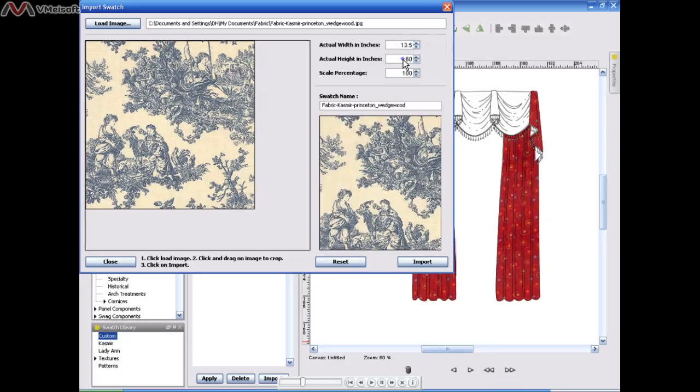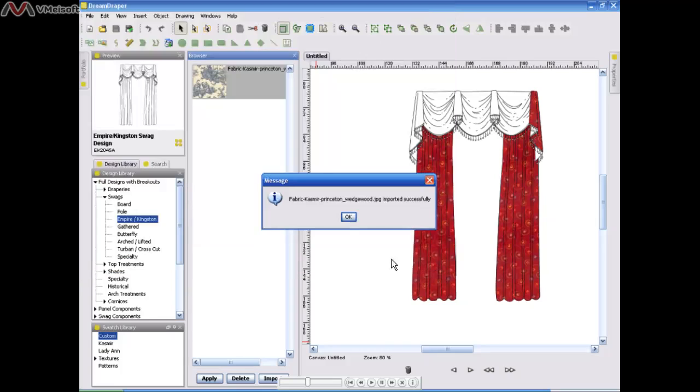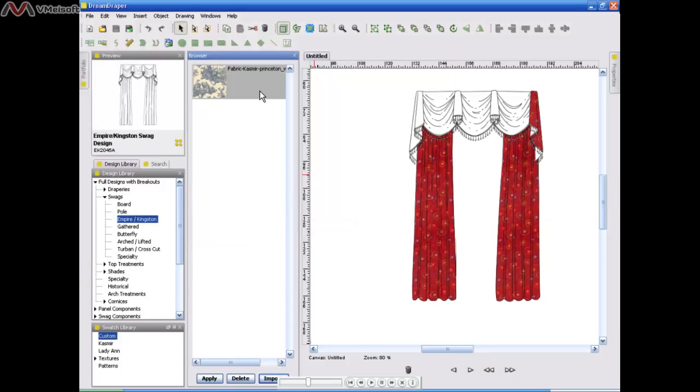You only need to put in one of the dimensions. The other one will fill in automatically, and you can put in the name of the swatch. It has already picked up the name that I gave it. As you notice here in your preview window, it is showing you how that swatch is going to automatically tile into your design, and it looks pretty good. So I'm going to click on the Import button down here. Okay, and this is telling me that my fabric was successfully installed into my custom swatch library.